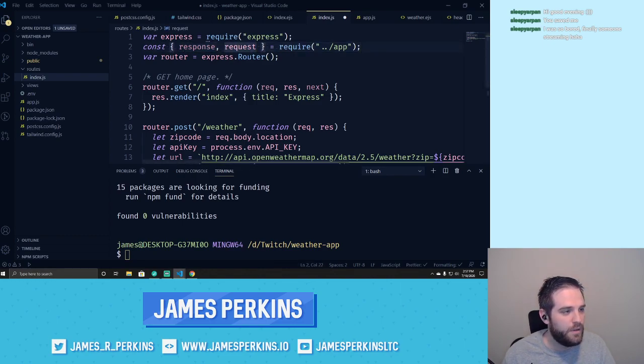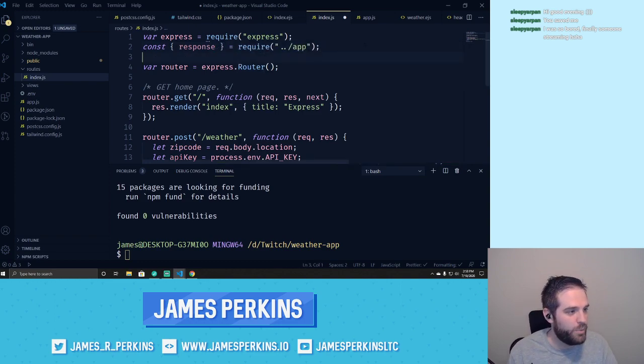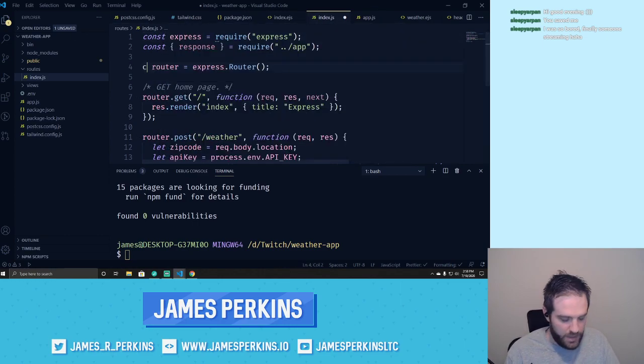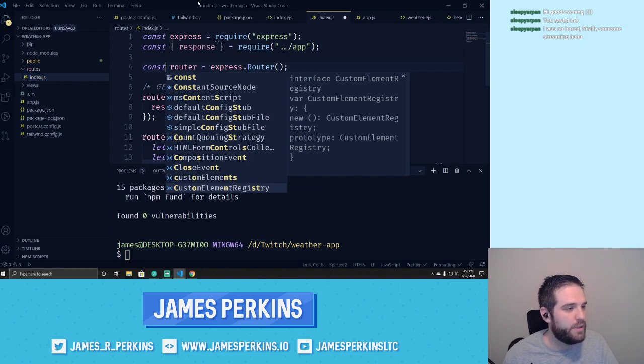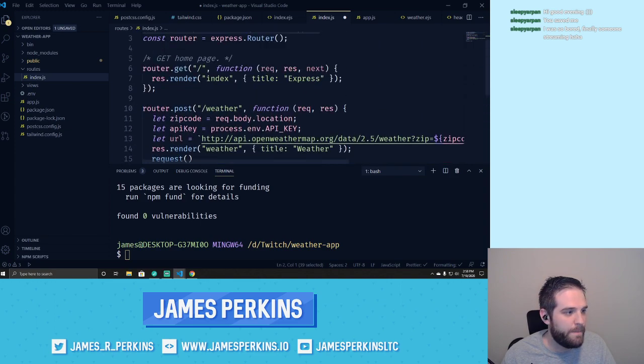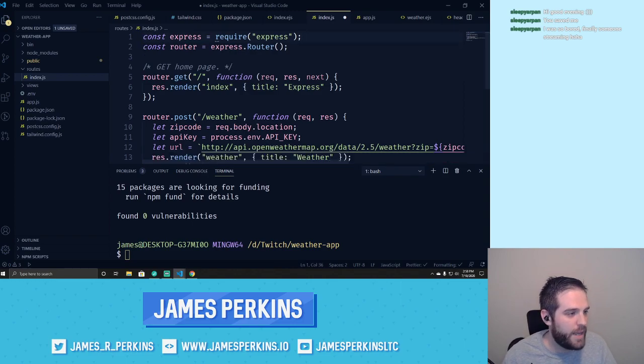It thinks that I want the request from that. We don't. I like how this mixes variables. That's cool. So let's set this to a const, and this to a const. We actually don't even need this technically anymore. Get rid of that.